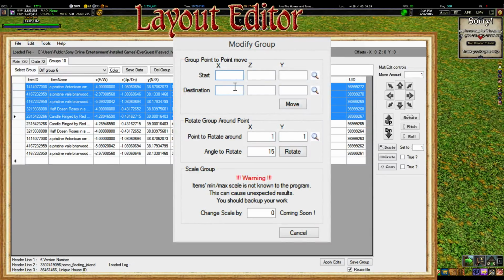You can see it looks a little bit scary, but we aren't concerned with group point-to-point moves, so we can ignore this whole area up here. And scale group, I've never used it in my life because it doesn't work quite as we had hoped it would, due to how Daybreak scales items. So the only things we're concerned about are these right here.